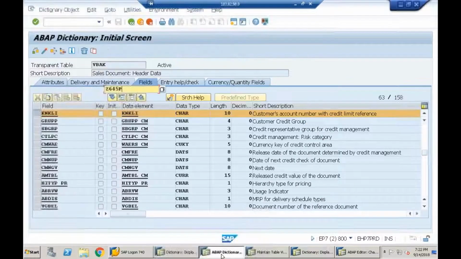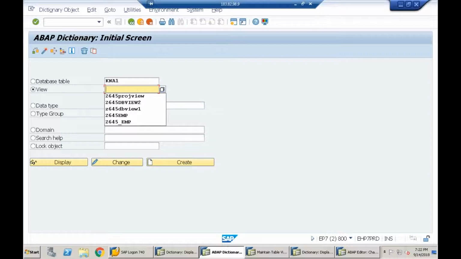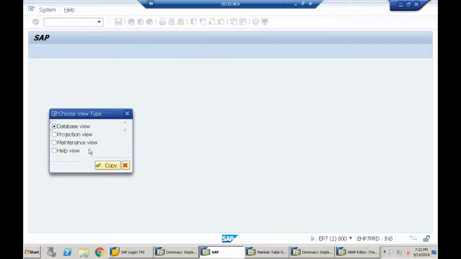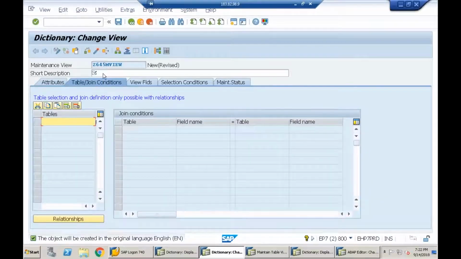So now I'll create the maintenance view. I'll use Z645 M view. Okay, Z645 M view, create. I'll choose maintenance view. Done. I'll give the description. Let me give it as maintenance view on KNA1 and VBAK. Done. Okay, table selection and join definition only possible with relationships.